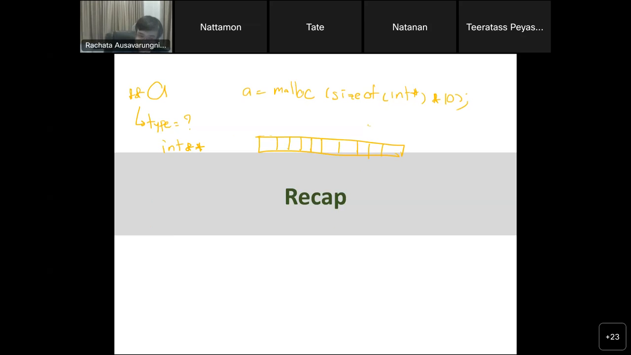Close enough. It's not an int. Because A is int star star, each item in here is actually int star, which means that A points to an int star. What is an int star? Can someone tell me what an int star is in plain English? It's a pointer to an integer. So the array A is basically an array of pointers. Each item in this array of pointers points to an integer. So everything in these boxes is a pointer: pointer, pointer, pointer.